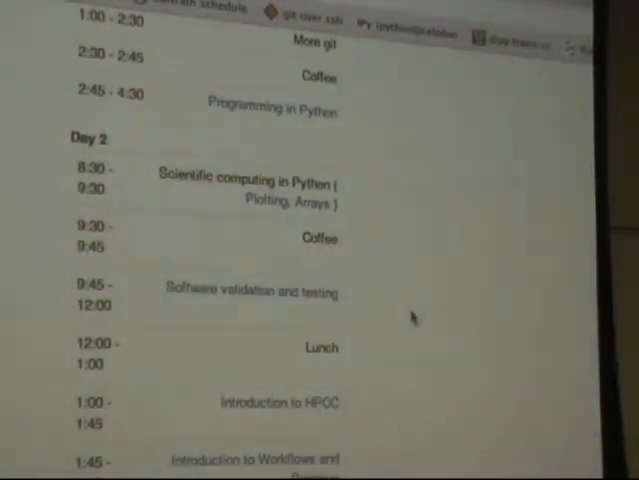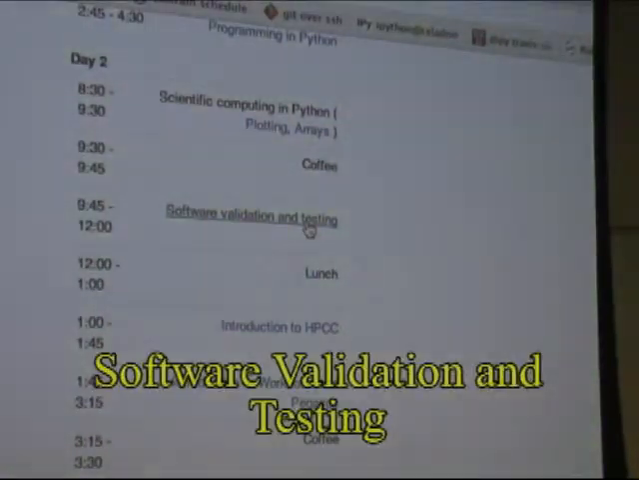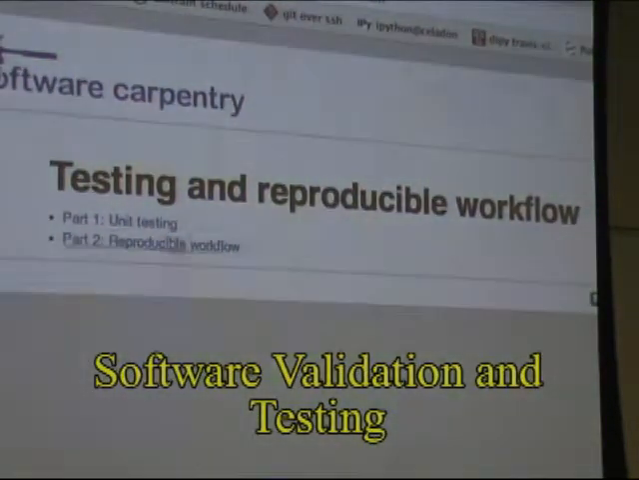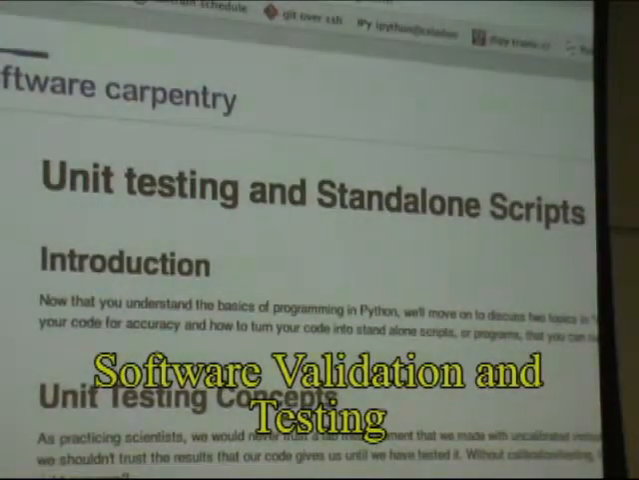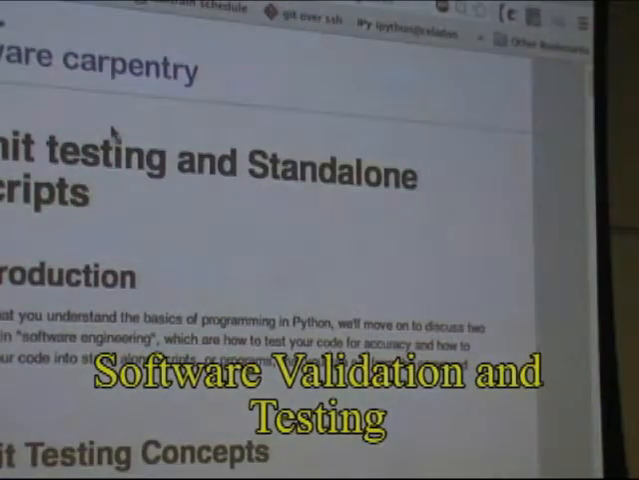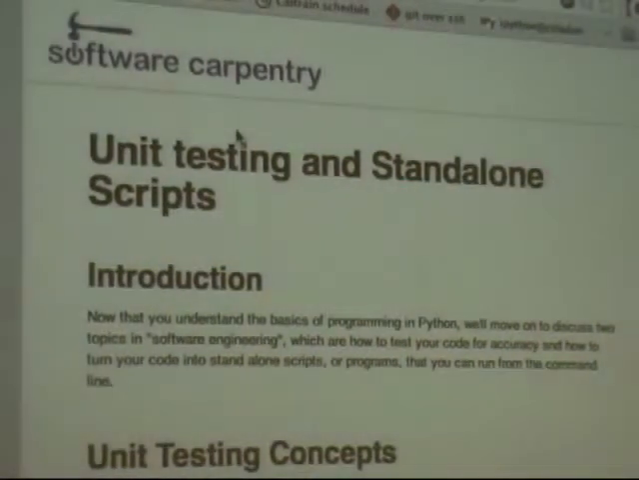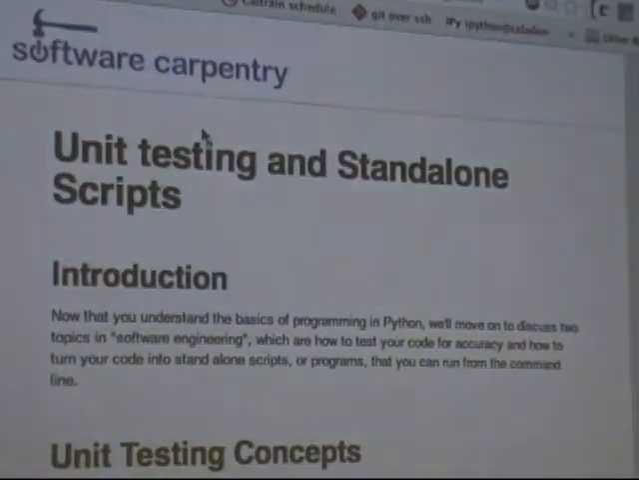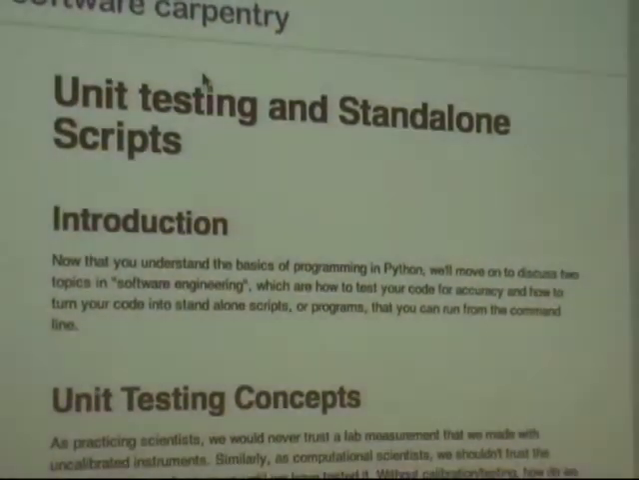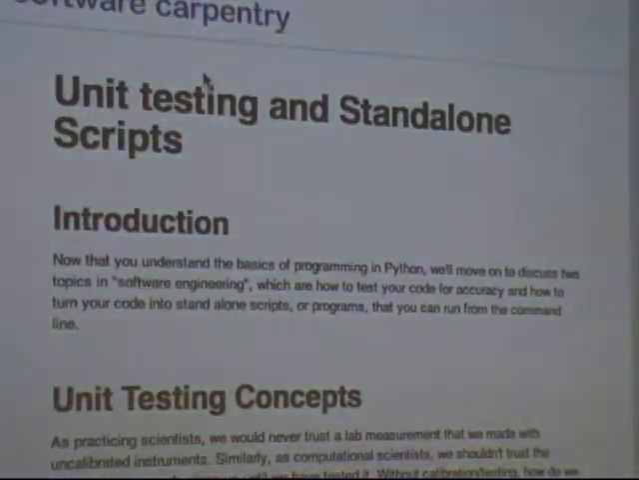If you go to the website again and go to our current slot, software validation and testing, and click on that, that will take you to this page. It has two parts. We'll start with the first part, unit testing. What we'll talk about now is the concept of unit testing and how to go from what you've seen in the notebook into standalone scripts, so that you can start building your own libraries of routines and algorithms, and test them to see that they work.